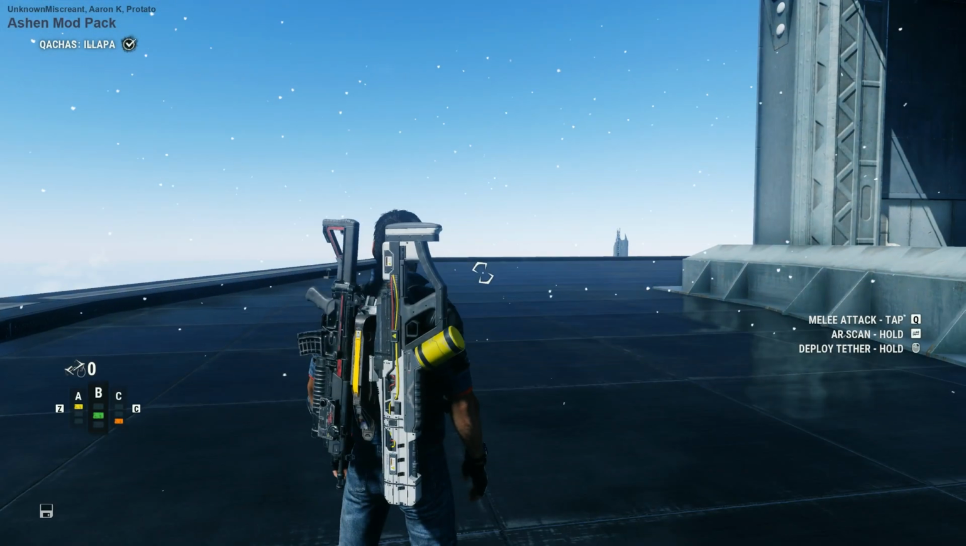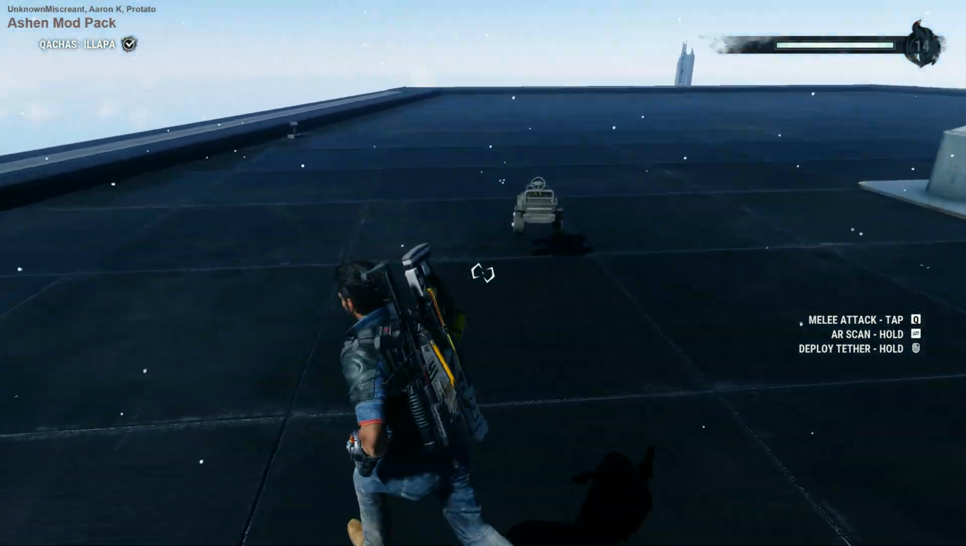Okay, so now we're back in game. Then F2. Oh, look, toy jeeps.